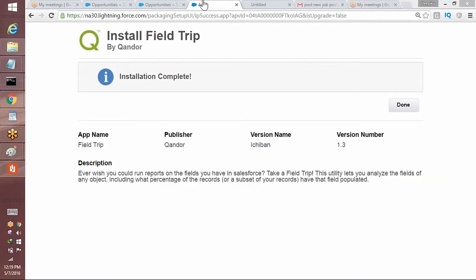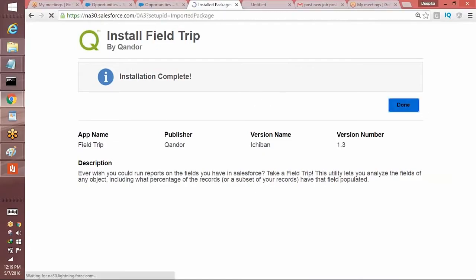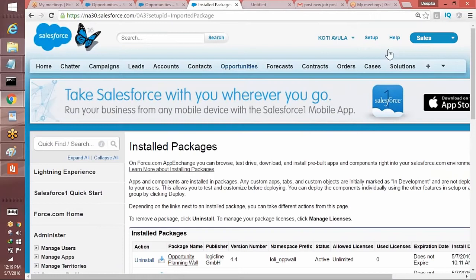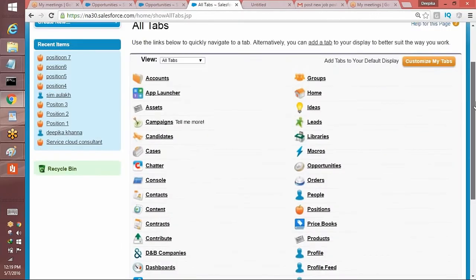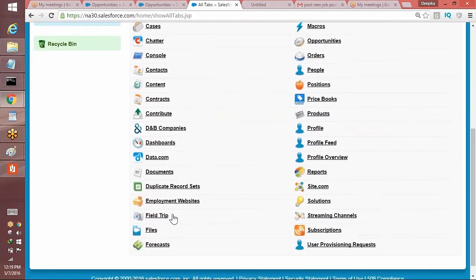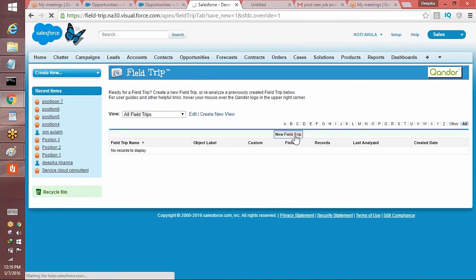Okay, so I think installation is done. Hit the done button. Okay, now what you will see is if you go to the plus section here, there is a field trip. Okay, there is a field trip got added. You click on the field trip. Let's say I wanted to analyze the position object.